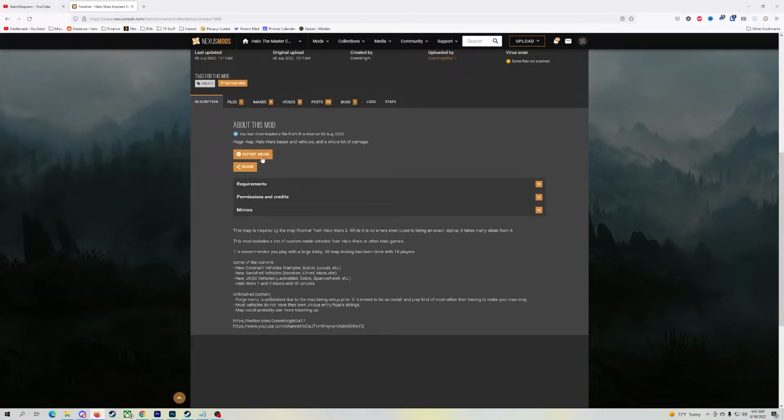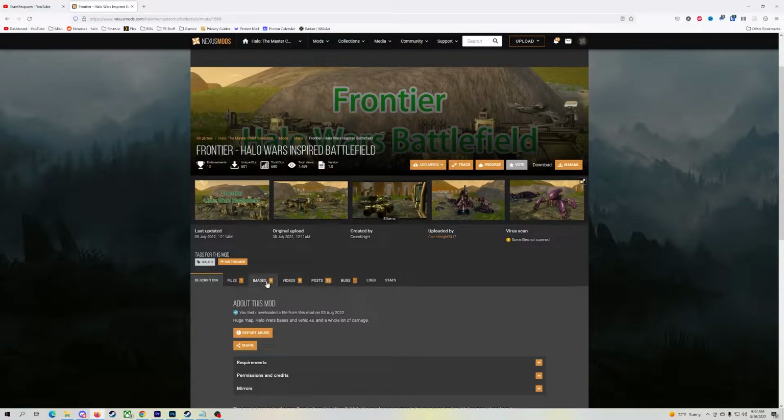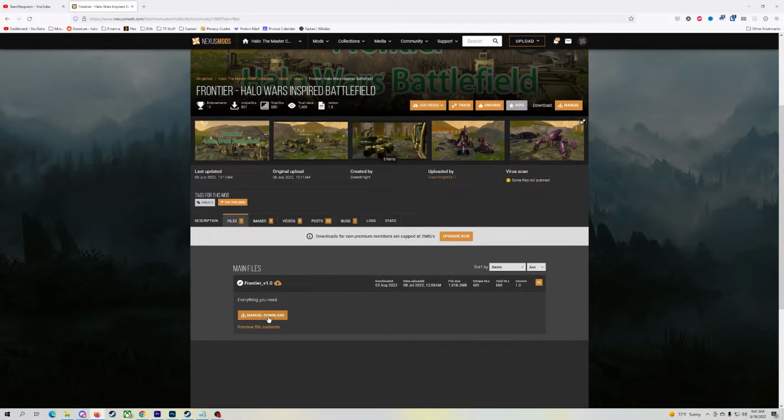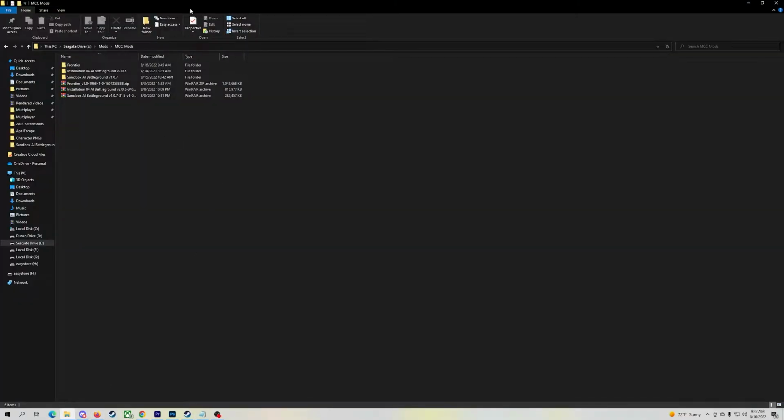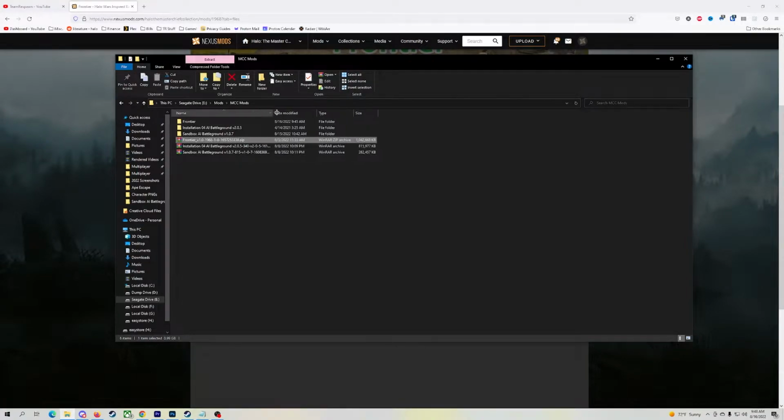Here, this just tells you a description about this mod, some things about it, what's unfinished, just some helpful information. You want to go ahead and find the Files tab, and you're going to download this mod. Click Manual Download. When that's done, you're probably going to have that downloaded as a zip file into your downloads folder. The one I downloaded from Nexus Mods was this here.